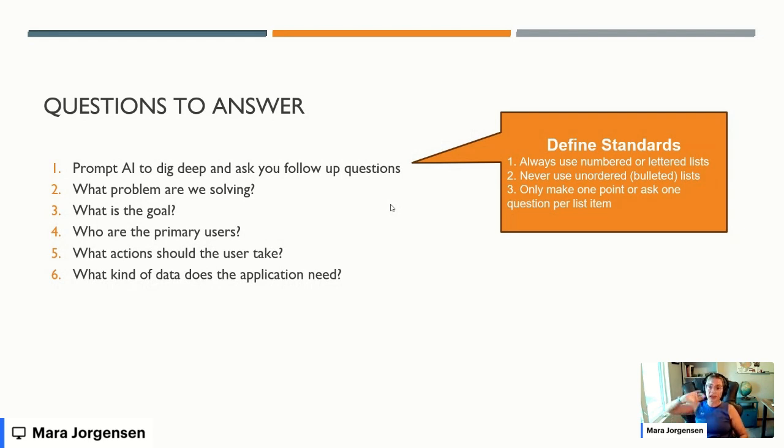So just tell the AI up front. If you ever see bullets, correct it, and also ask it to add to your memory that you never want to see bulleted lists. You always want numbered lists, and you want it to only ask or address one question per list item.